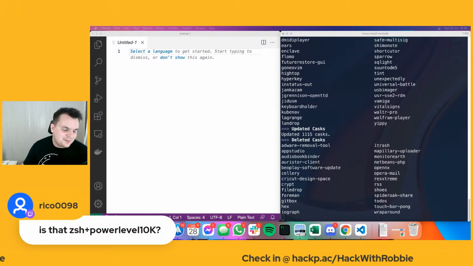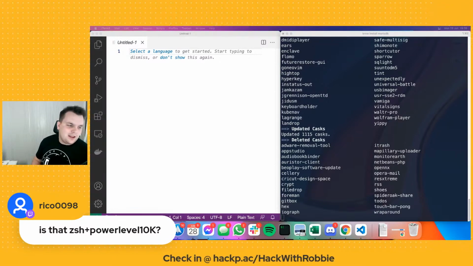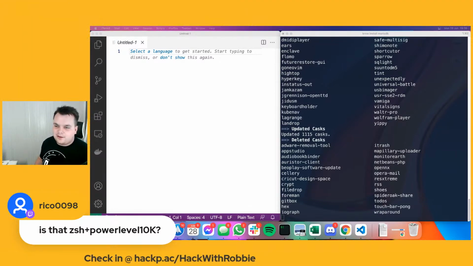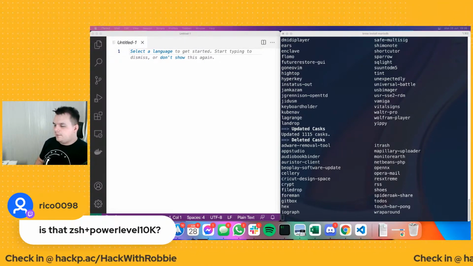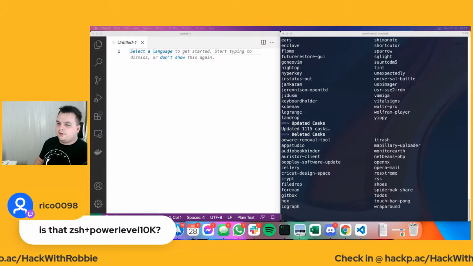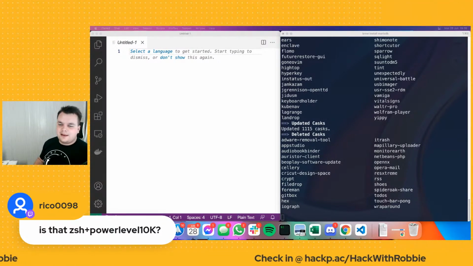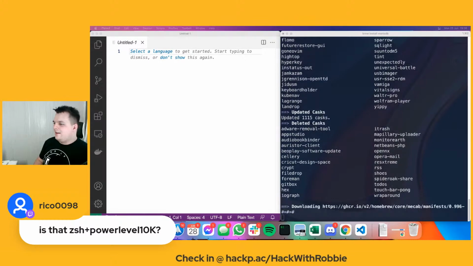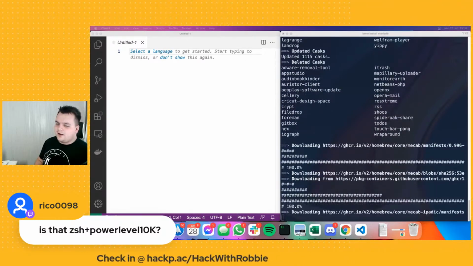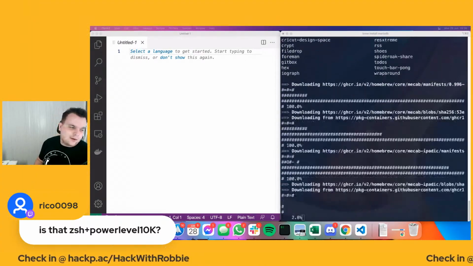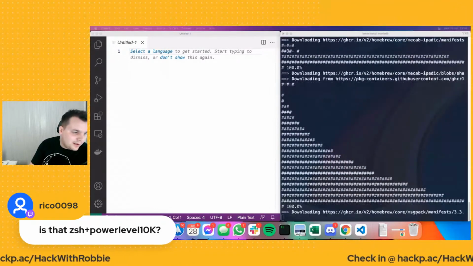Is that ZSH plus Powerlevel10K? You are damn right it is. I absolutely love Powerlevel10K. First thing I do with any new development environment: install iTerm2 if it's Mac, install ZSH and Oh My ZSH, and then install Powerlevel10K. Oh, so many good features. I absolutely love it.